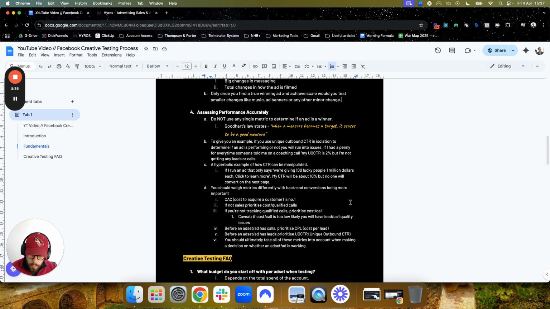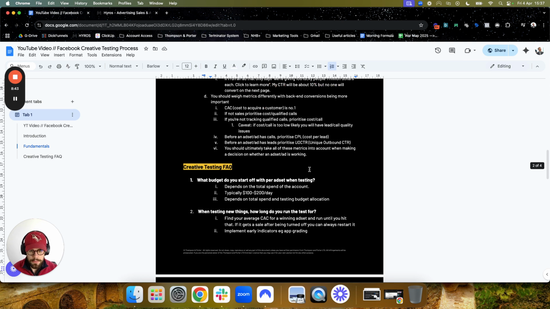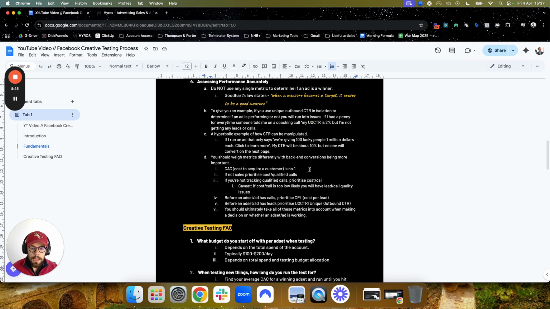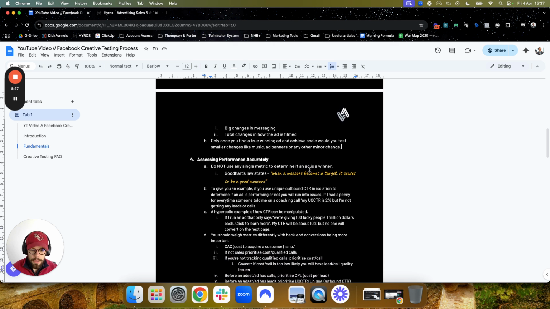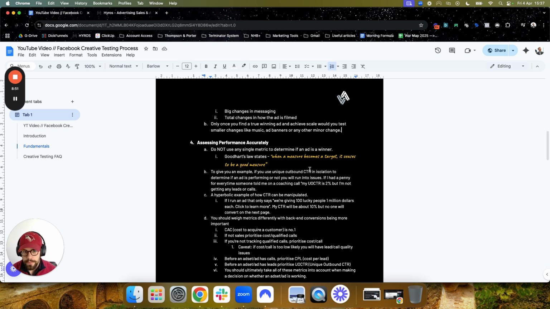Next part that's super important is assessing performance accurately, which I alluded to in the bit above where we had the create and tested parameters. So this is what's really important here. Do not use a single metric to determine if an ad is a winner. Don't launch 10 ads, go, this ad's got the top CTR, this is the winner, let's scale it.